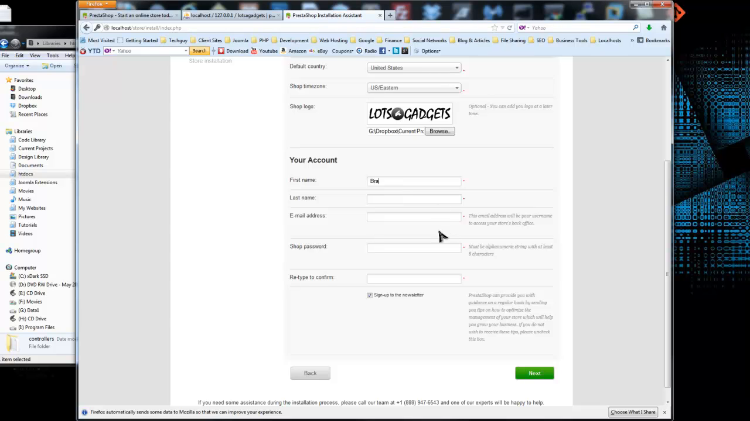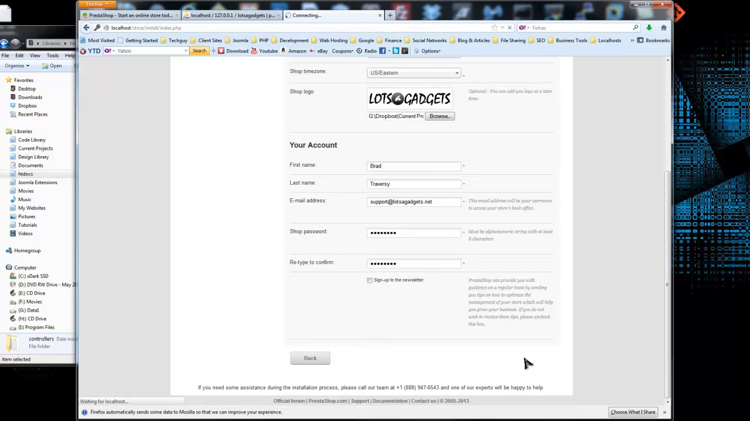So now you just want to create your personal info, your name, email address. Email is going to be support@lotsofgadgets.net, and password, we don't want to sign up for the newsletter. You can if you'd like.